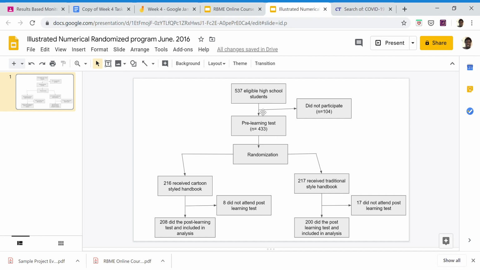So what we're going to do is take what we had at the pre-test minus what we had at the post-test, which is after the test. So before the test and after the test. And 104 did not participate eventually in the test, so it means 104 dropped out. We had 433 that took part in the test, which is all the students in junior secondary 3, right?